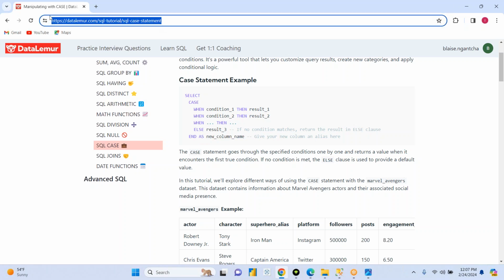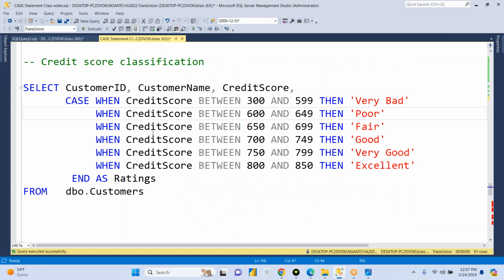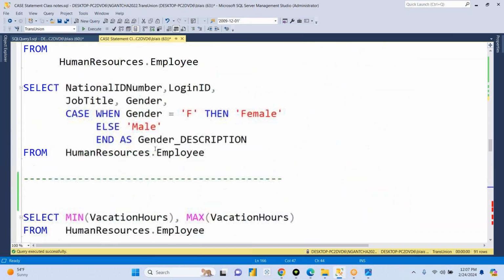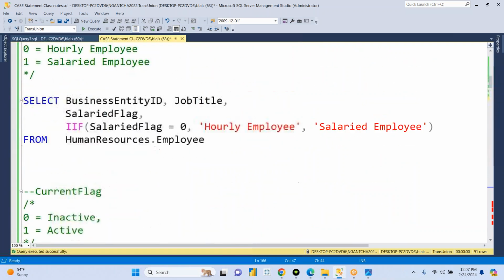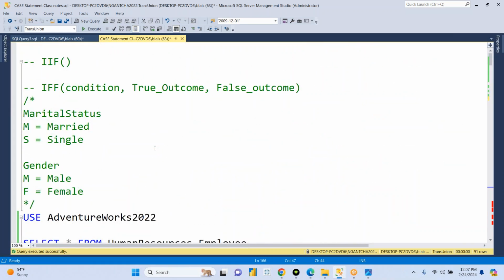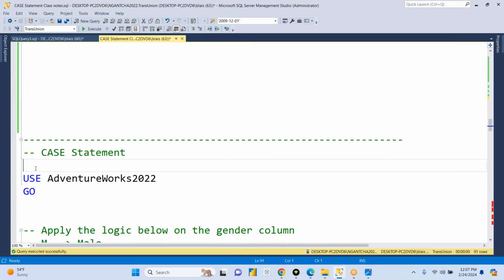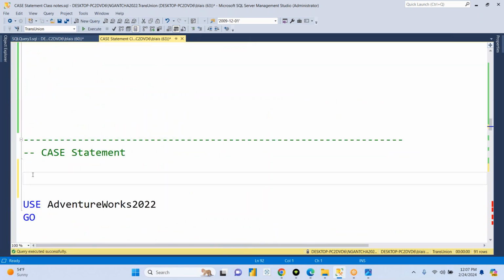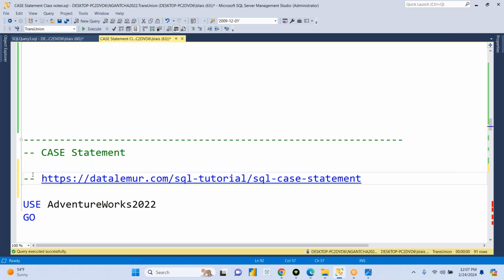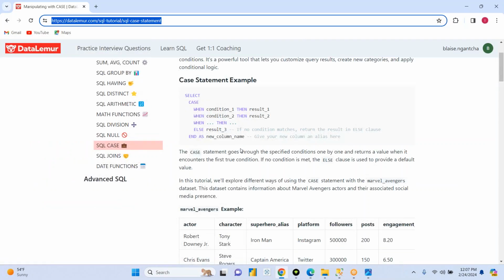Let me just think I should add this in the lecture material so that others can benefit. So where did we start looking at the case statement? Right here. So I'm just going to add this reference. And I also provide you with the database that is being used in that demonstration, so you can try it out yourself.